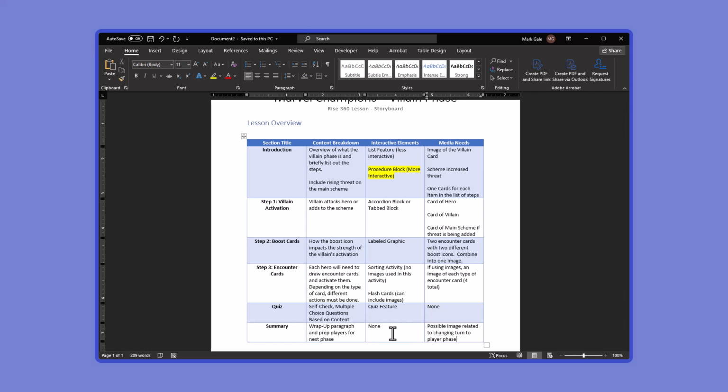Alright, and there you've got it. I've got my information built into my table. I'm going to go in and make sure that I highlight out the actual interactions that I want to build. If I have multiple ones, I can go ahead and highlight label graphic if I want, but I want to make sure that I know exactly the ones that I'm going to build and why. Then I have my list of media needs that I can go out and grab, and we should be ready to start moving on to the next phase of storyboarding and then finally of building this project.